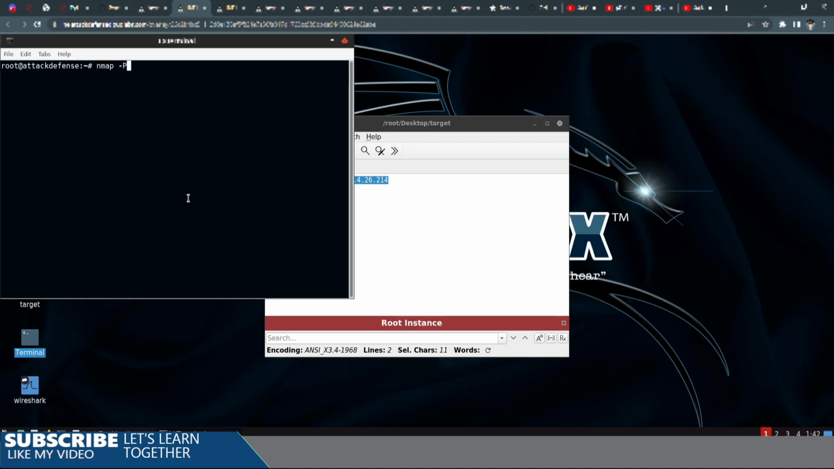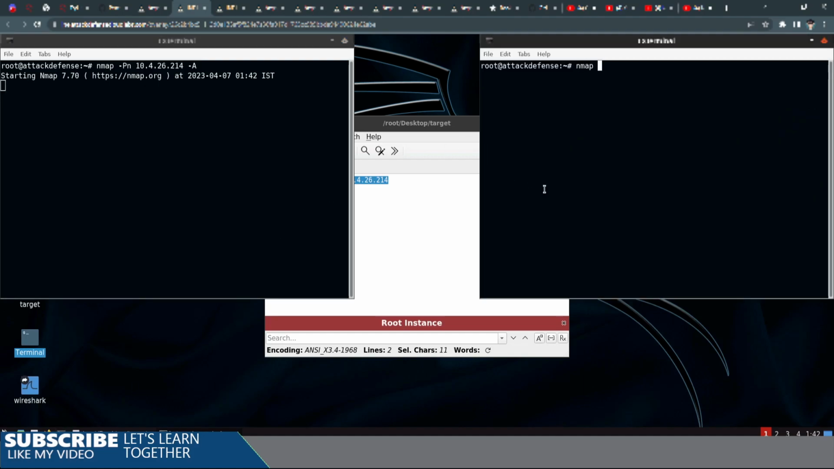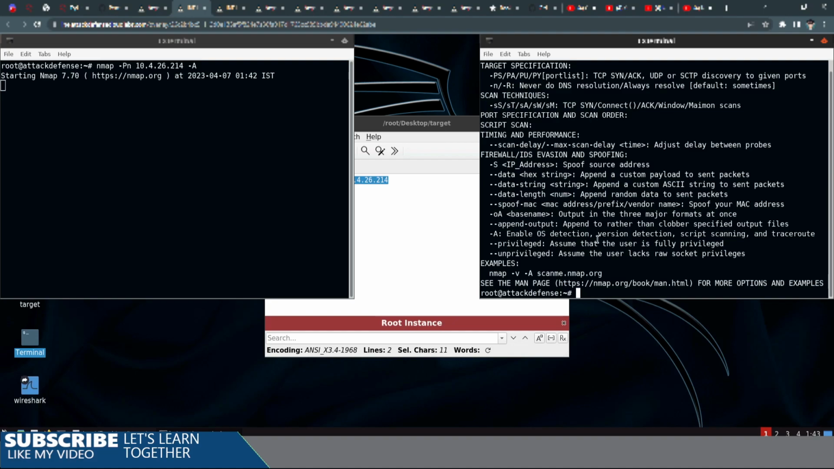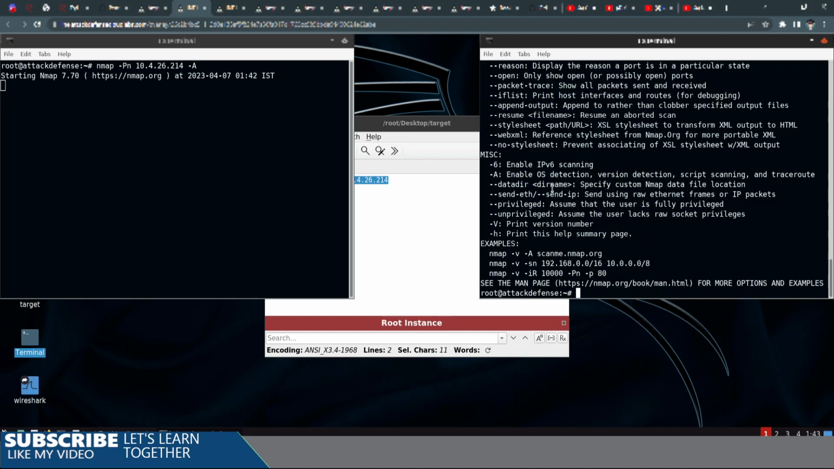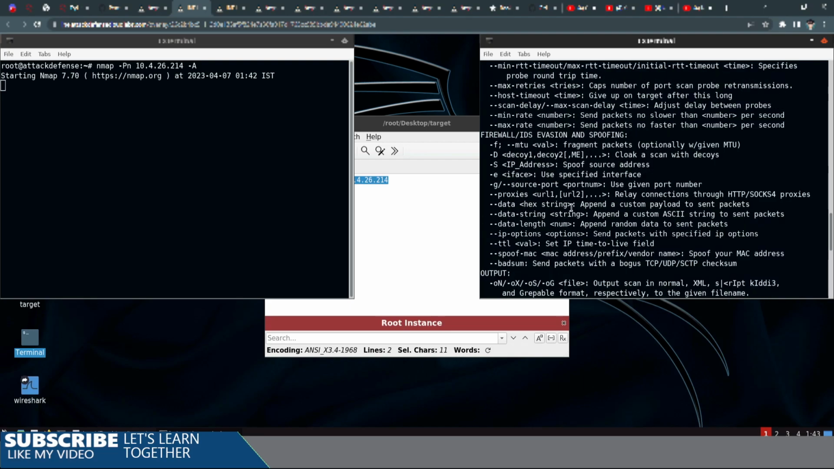Nmap. Let's say it is up and running, and do on it all the things that we want. Nmap help. Web A, let's see, -A enables OS detection, version detection, script scanning, traceroute. Okay. OS detection, traceroute, that's it.